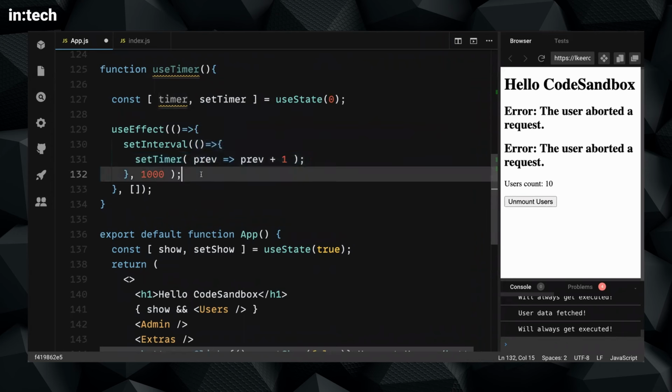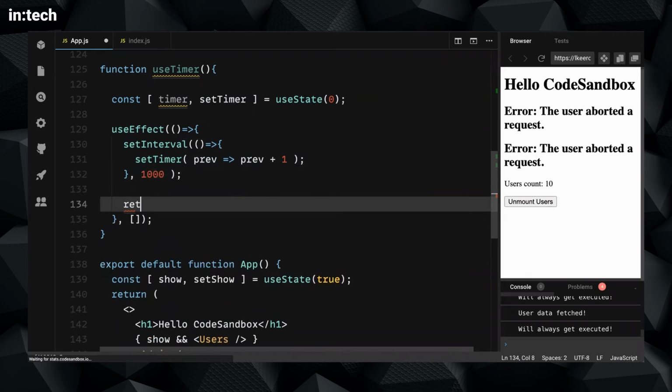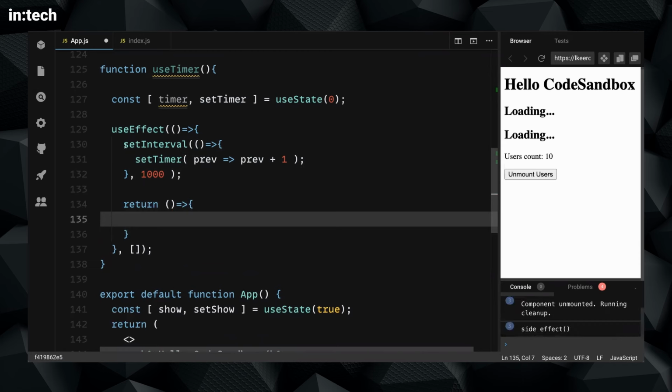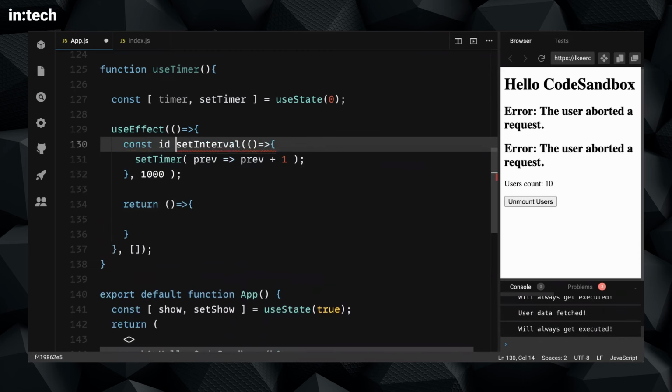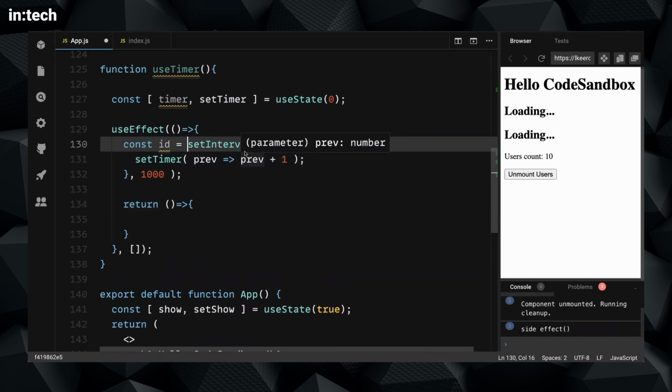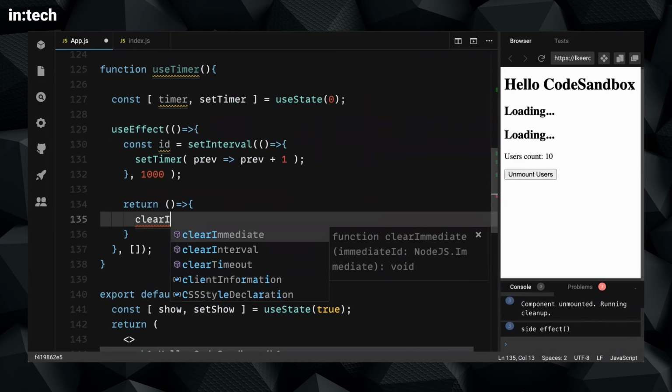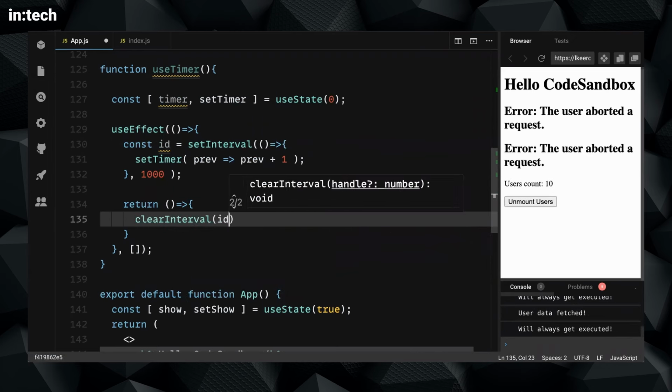I also need a cleanup function because I want this timer to stop if my component that uses this hook gets unmounted. So I'm going to say return. This is the cleanup function without a name. I will get the ID from the interval. The set interval and the set timeout always return an ID, a unique ID that identifies the timer or the clock. And I can use the clear interval or clear timeout to abort this timer. So this is a cleanup in case my component gets unmounted and I don't want this clock to still be ticking.